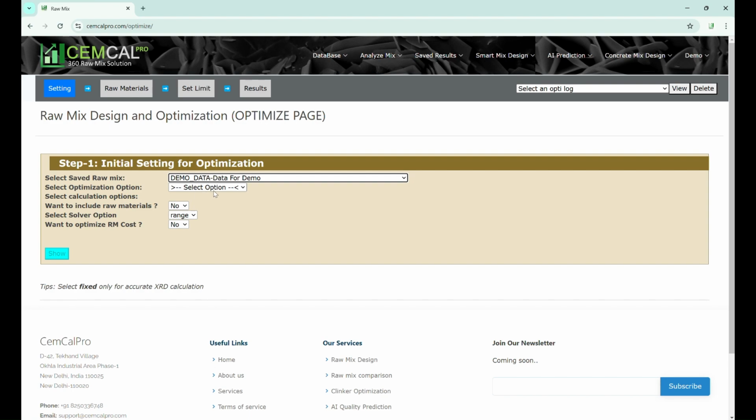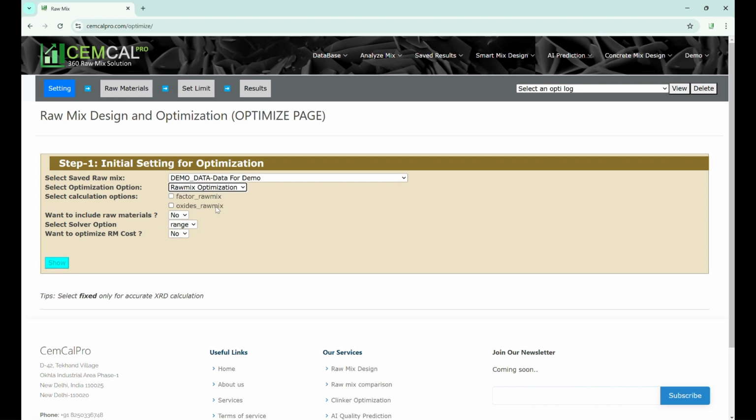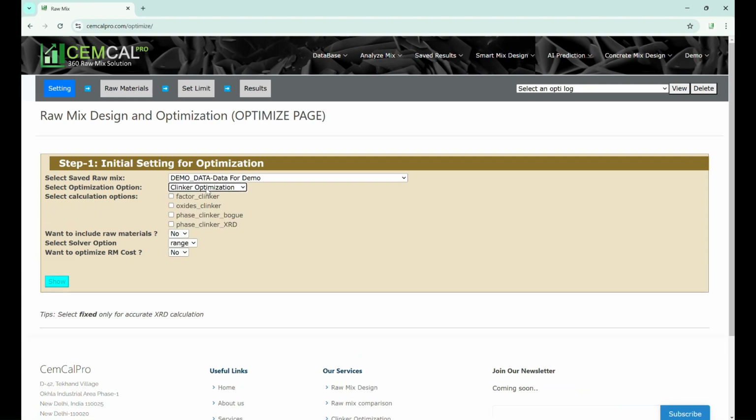For raw mix optimization, we have chosen raw mix from the drop-down menu. For clinker optimization, we have chosen clinker optimization. And for fuel optimization, you have to choose this fuel optimization module. Next, select optimization option. Here you have to choose whether you want to design raw mix or clinker or fuel. Based on your selection, the calculation options will appear here.